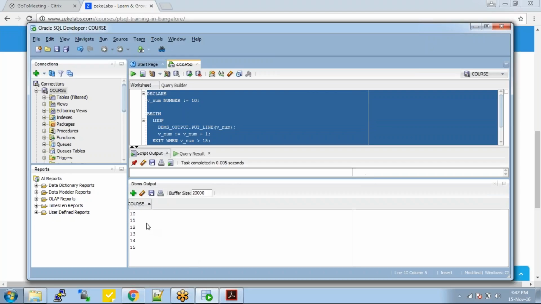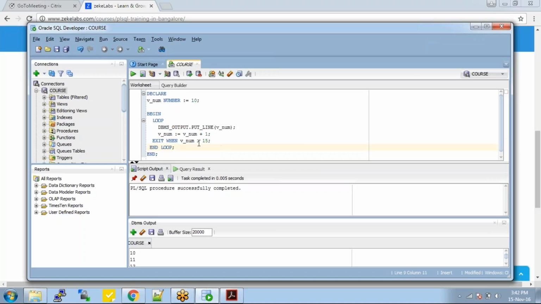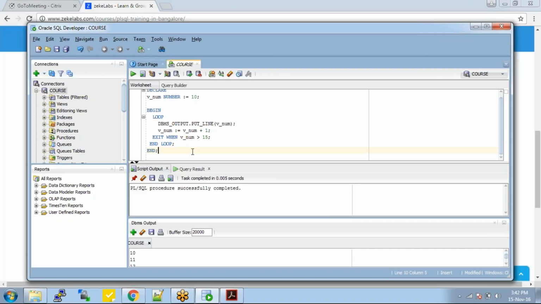This is the output: 10, 11, 12, 13, 14, and 15. So when bnum became greater than 15, then it came out of the loop. The loop was executed till the statement was true. I mean, till the statement was false. As soon as this statement became true, it came out of the loop.